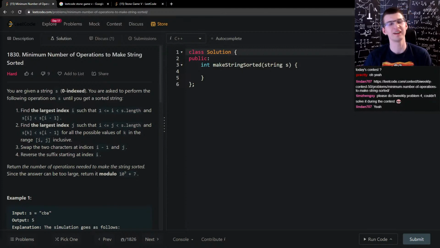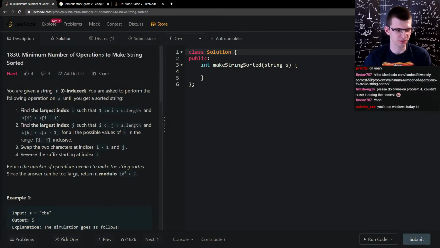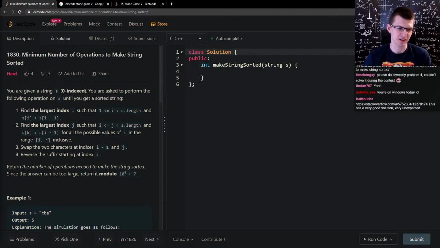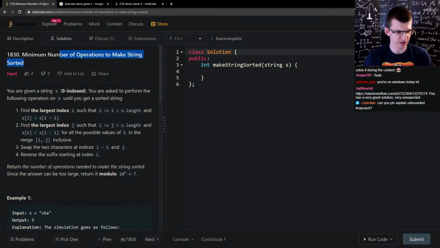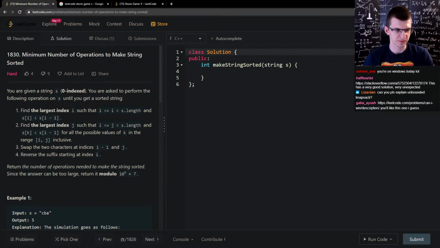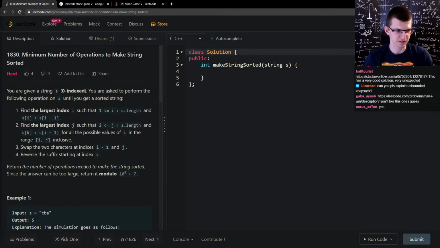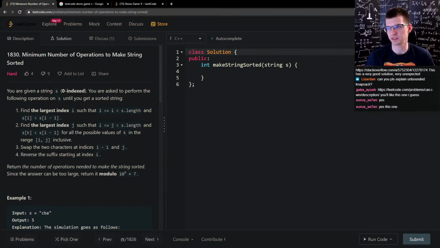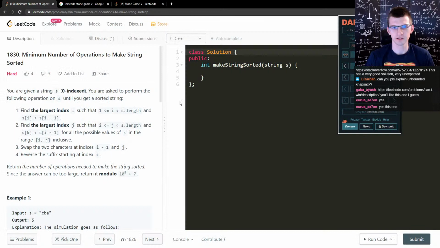Oh, sorry. I thought you were just talking about a different platform, binary search.io. So this one is hard. I am always on Windows while solving LeetCode problems. Unbounded knapsack. Is that a LeetCode problem though? This is harder to read, I think.